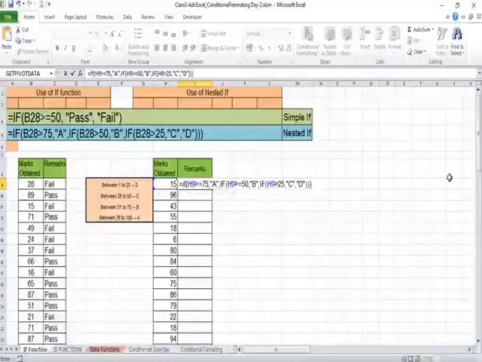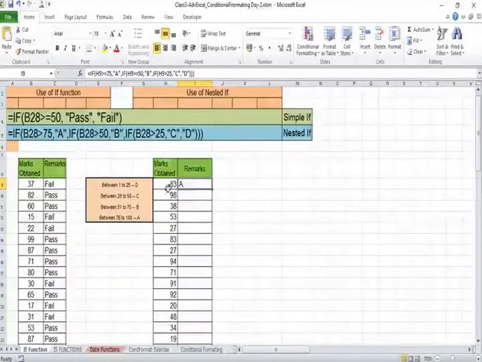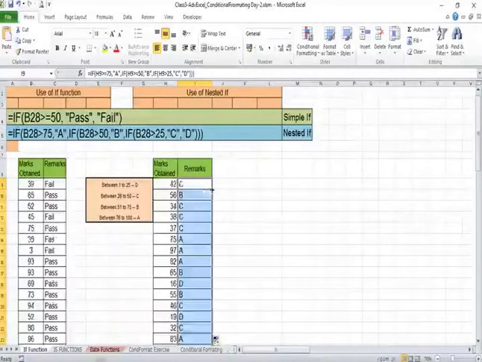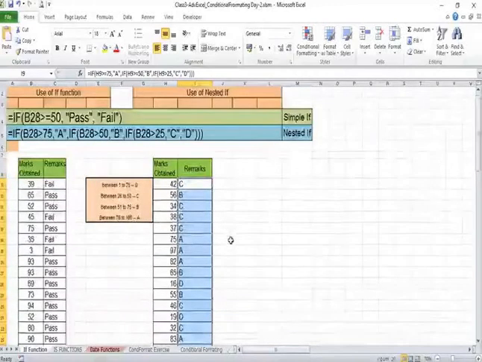So now press enter to get your desired result. Here your grade is A according to the marks. It is 83, so your grade is A. Any marks above 75 will be graded A according to the condition. And so if we copy it to other cells, you see the grading has been done. So that's the use of the IF function.